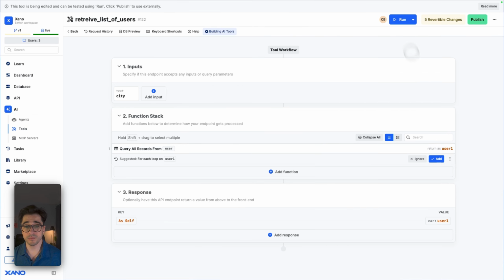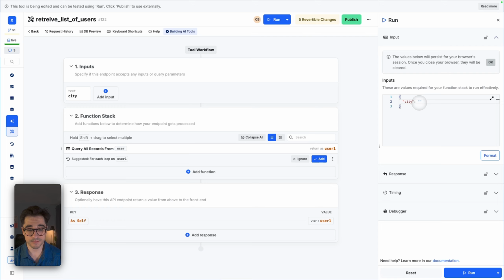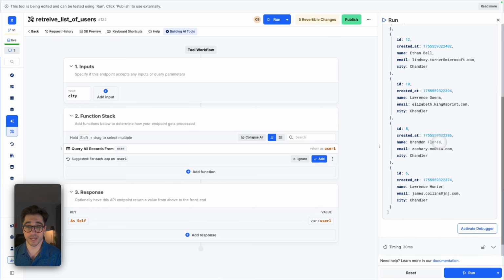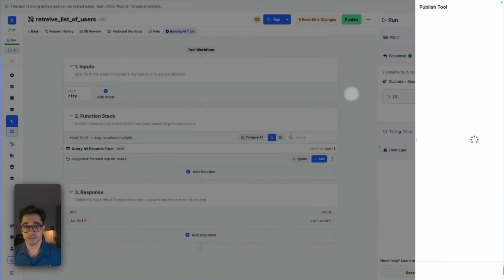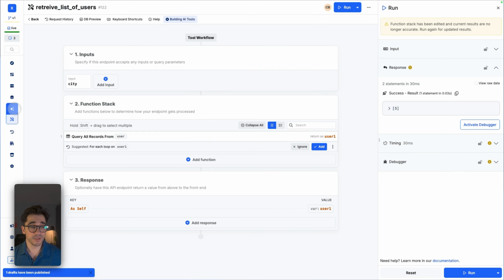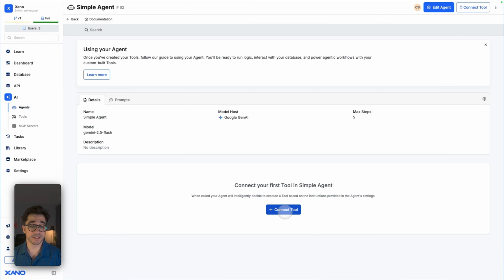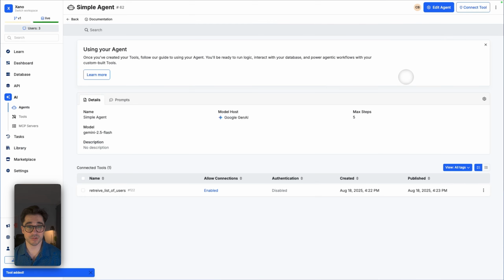Clicking apply and then done, we have the ability to click run and test this. So I'll go ahead and paste Chandler and I'll select run, and perfect. We actually have a couple different people. That's a total of 5 users. I'll go ahead and publish this. I'm going to navigate back to my AI, my agents, and I need to make sure I add this tool. So let me go ahead and connect this tool.